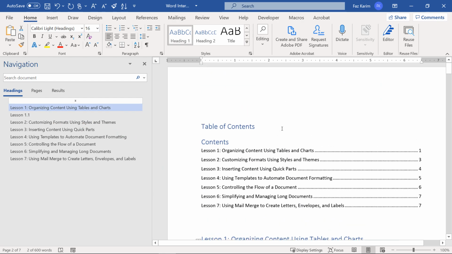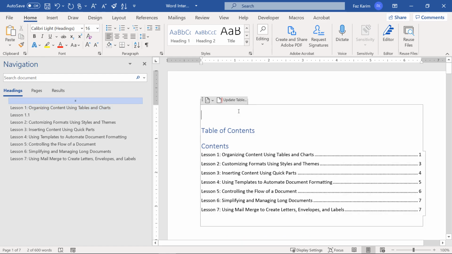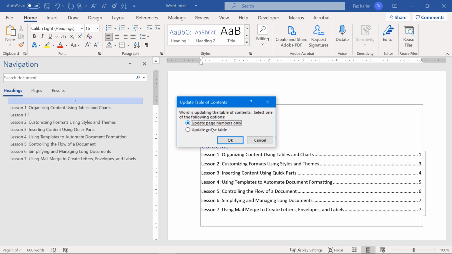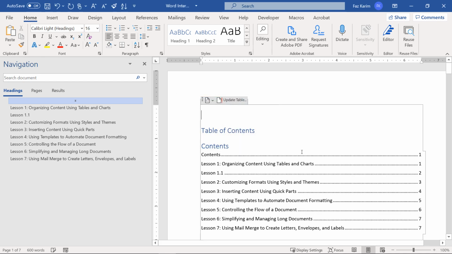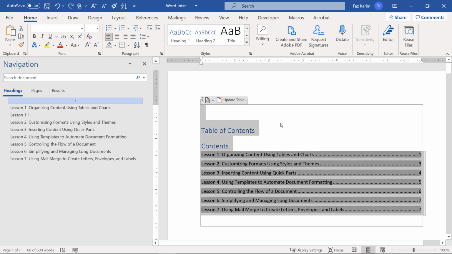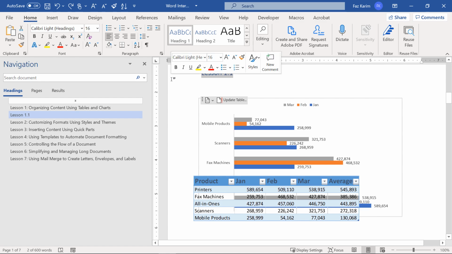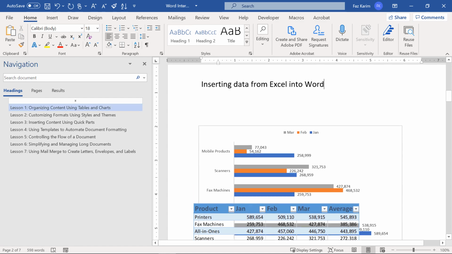But if I go to my table, I don't have lesson 1.1 because I have to hit update table, and I'm going to update the entire table every time I do that. Cool. Now I have contents in lesson 1.1 because I also made contents a heading one, just to make it easily findable. So updating the table is something very important that I want you to know about when you have a table of contents in there. Let me go ahead and delete lesson 1.1 here because that is not one of our lessons. Cool.